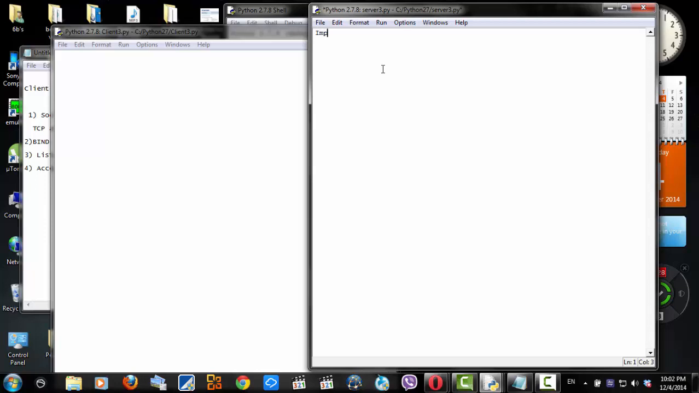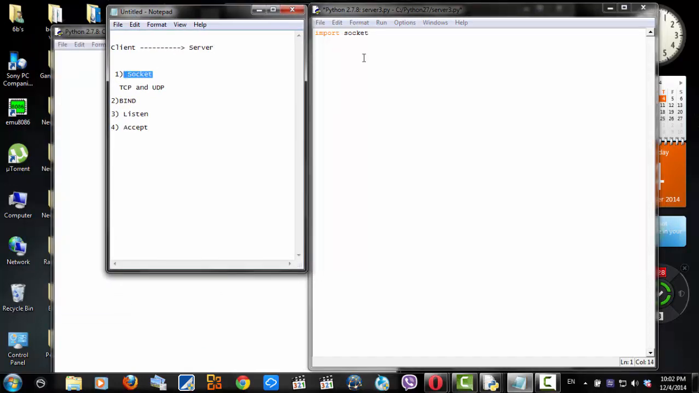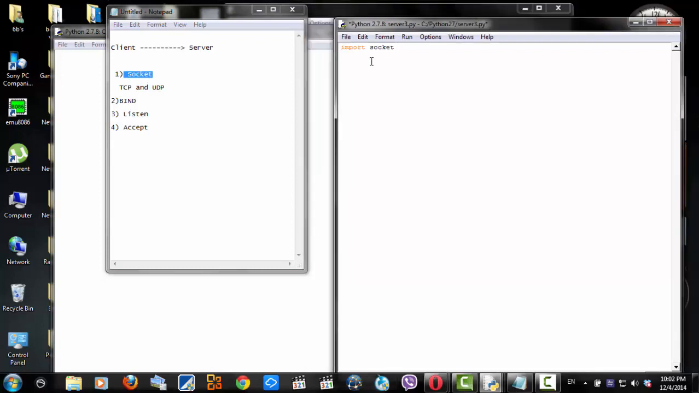First of all, import socket. Then we're going to set our object, which in our case is s, which refers to socket. You can use anything, s, sock, anything. In my case, I'm going to use s and socket.